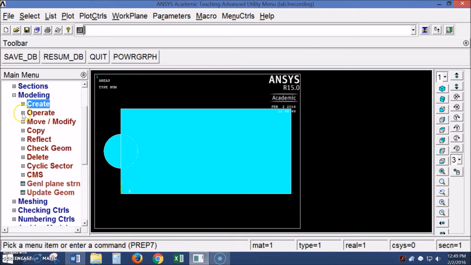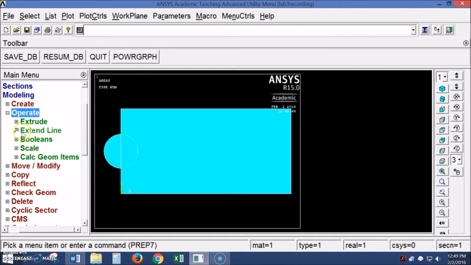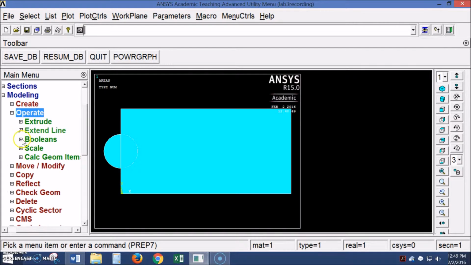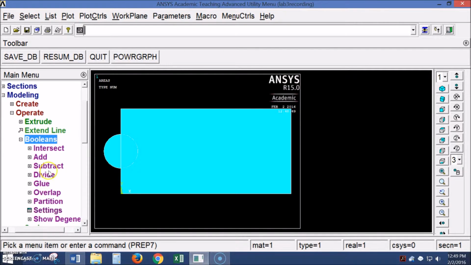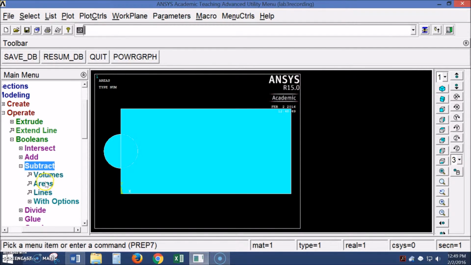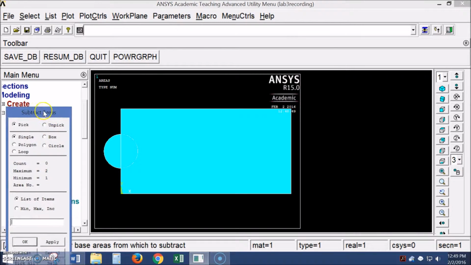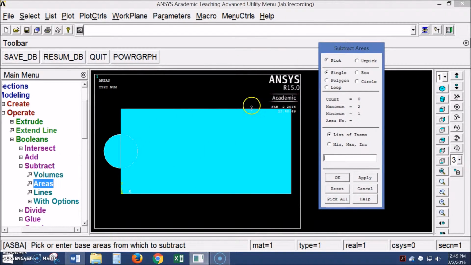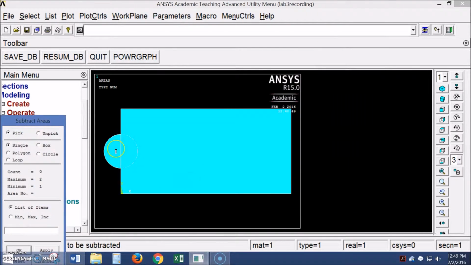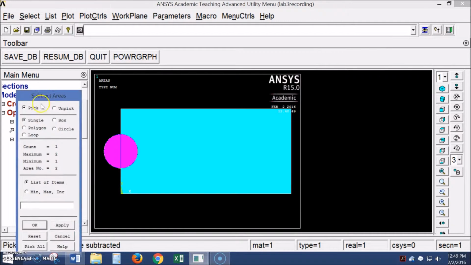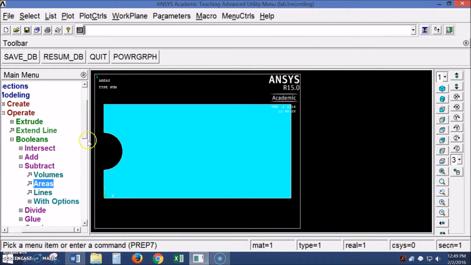So this is under modeling, operate, and booleans, meaning like add and subtract, or divide, that kind of thing. Anyway, I'm going to choose boolean subtract, and then I'm going to subtract these areas. So the way this works is that you first select the shape that you want to keep, like left click, then hit OK. Make sure you hit OK, and then left click the shape you want to cut out, and hit OK, and then it cuts out the circle from the square.